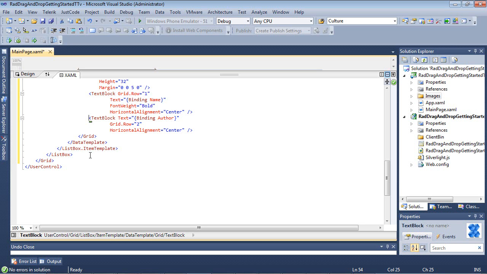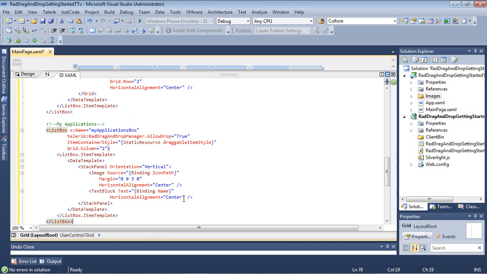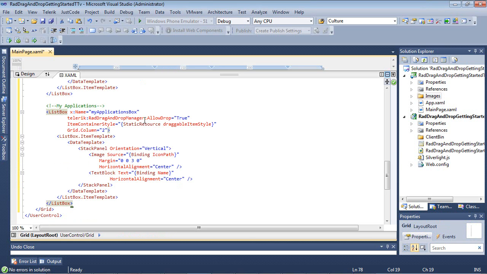That pretty much wraps up the first list box, so let's go ahead and add in the My Applications list box. So just underneath our list box here, I'm going to paste in the My Applications. Again, we give it a name, and this time we set allow drop to true.